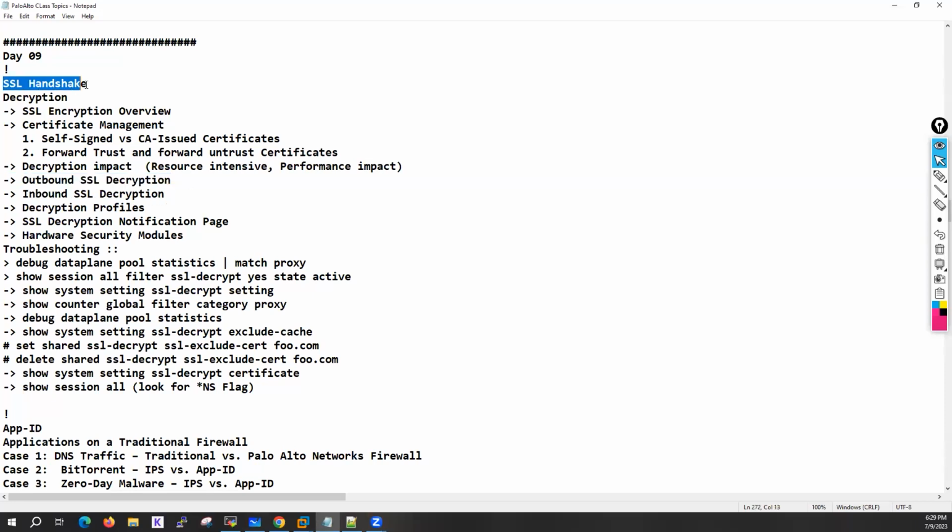Now let me tell you, guys. First we will try to understand the SSL handshake. What is the SSL handshake? Because once you have the idea of the SSL handshake, only after that can we understand the rest of the things. So now let me explain the SSL handshake in detail.